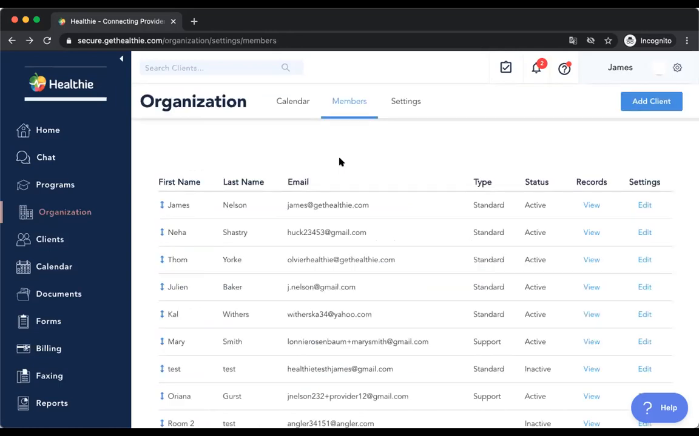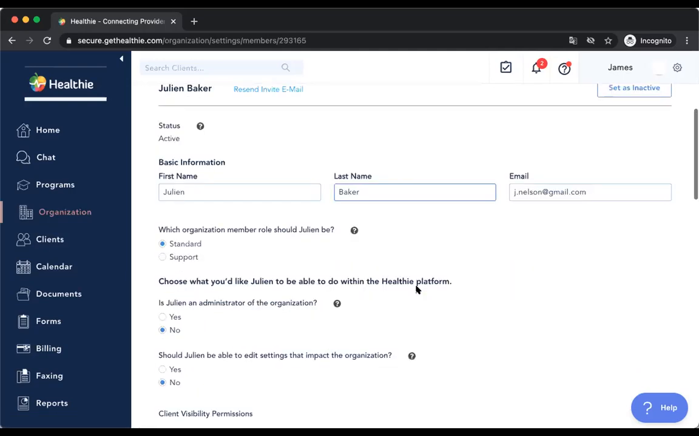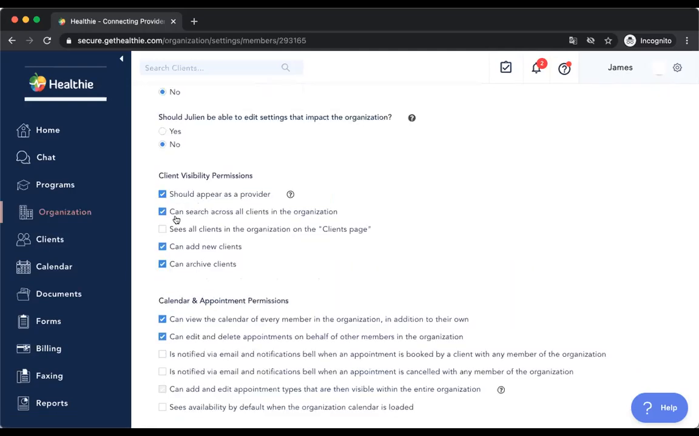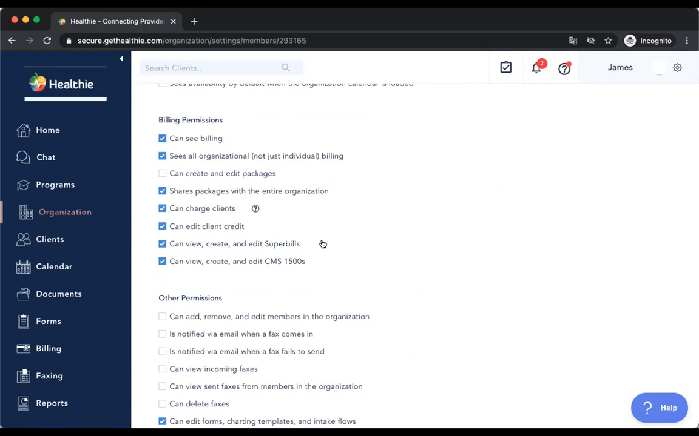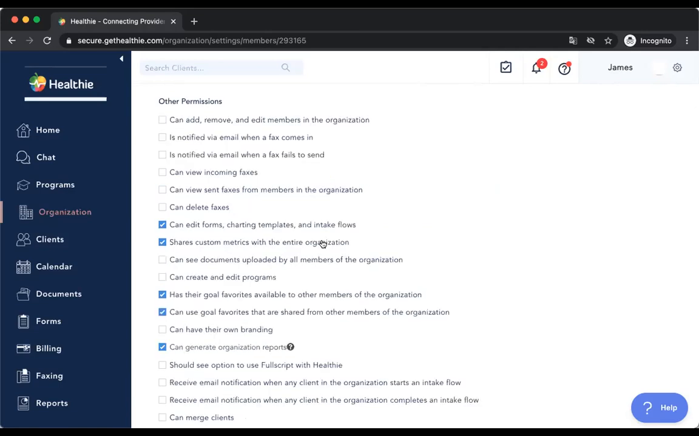But maybe we add a team member, another standard member, like Julian, for example. She's a provider that works for me. I might not want that person to have all of those visibility or permission settings enabled. So when I've added that person, I can go in and say, I want her to be a provider, but I don't want her to see all clients, and I don't want her to be able to archive or add new clients. This provider, I'm just going to assign clients to manually, and that's who she'll be working with. So based on who you're adding and what you want them to do in the system, you're able to customize their visibility settings and allow them to see or do exactly what you want them to do in the platform.